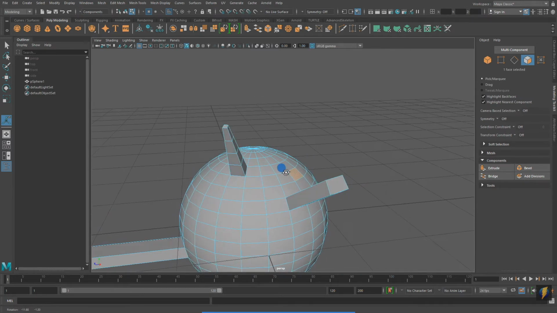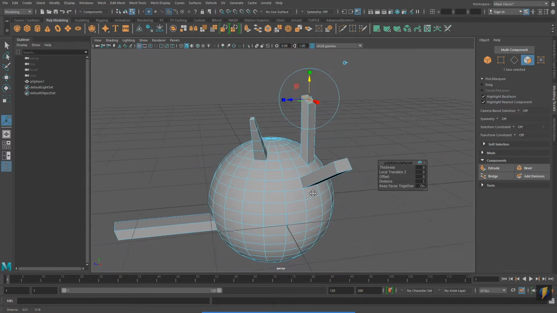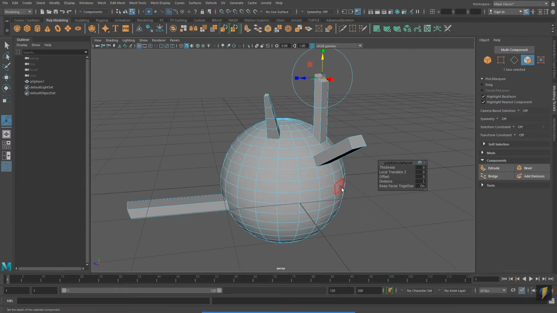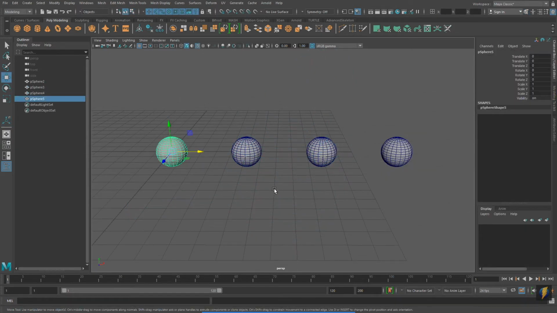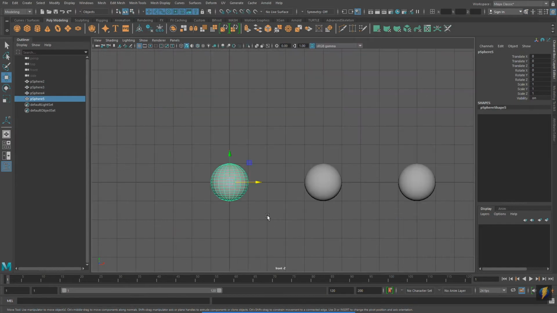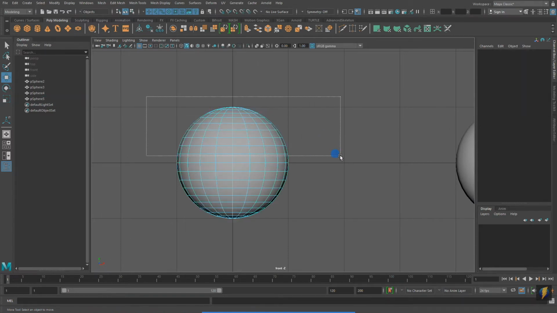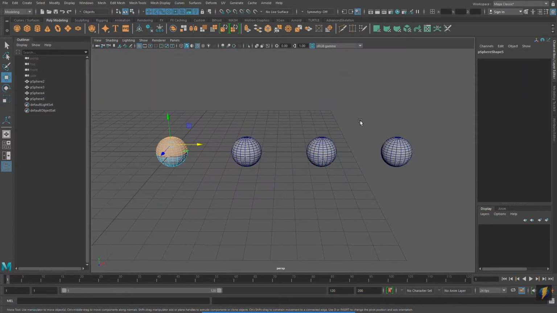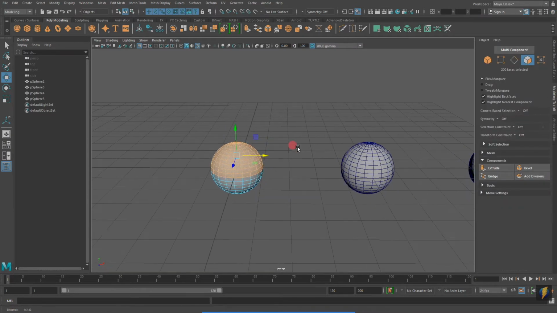Let's take a look at that again so that it's perfectly clear. I'm going to select another face and do another extrude. I'm going to click on the toggle and then extrude it to the world on the y-axis. Not only can you extrude single faces, you can also extrude multiple faces. I'm going to select this first sphere and change to component mode, face mode, and select the faces on the top half of the sphere.